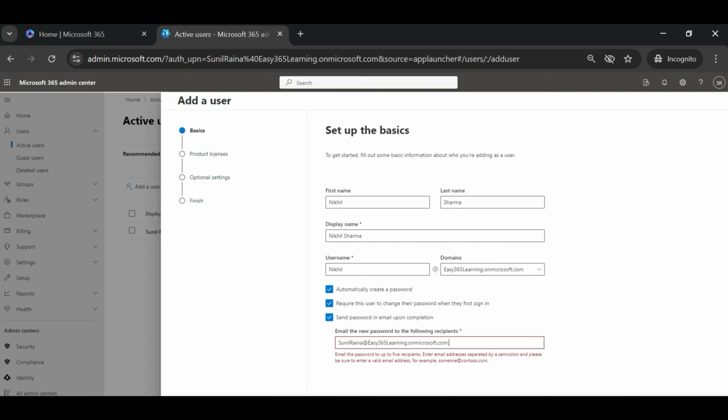So I can also put something like Nikhil at easy365 learning dot on microsoft.com. So that's how we can do it. So for now, we'll just keep this unchecked and hit next.